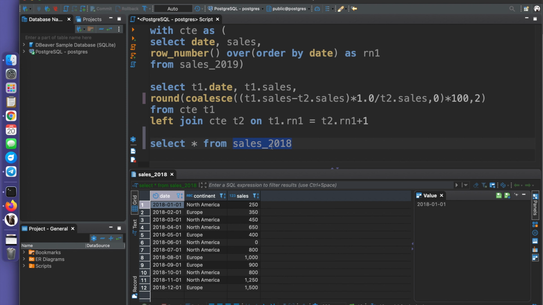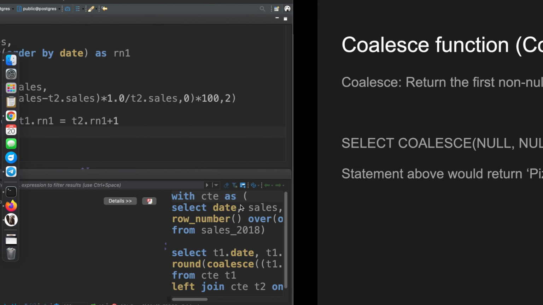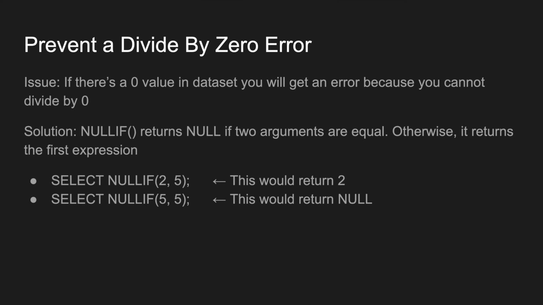Here, I'll show you what I mean. If I copy the sales 2018 table and replace it here, and delete this, and run the query, look at that. Error, division by 0. So the solution to divide by 0 is to use a NULLIF function. NULLIF returns null if 2 arguments are equal. Otherwise, it returns the first expression.